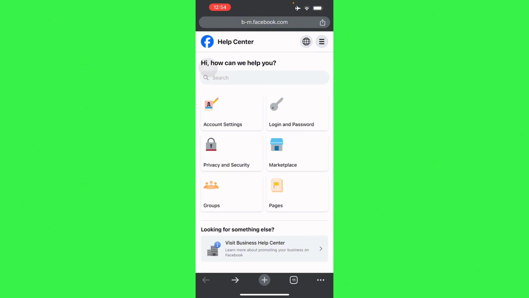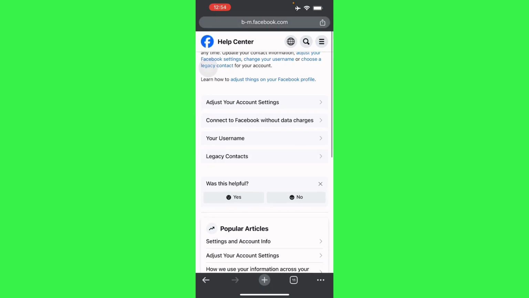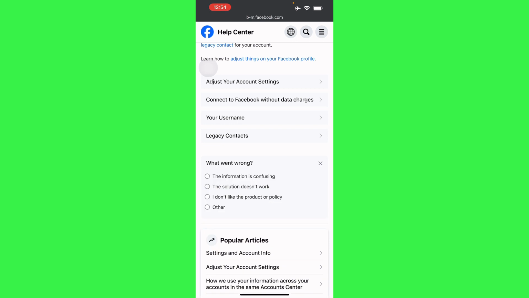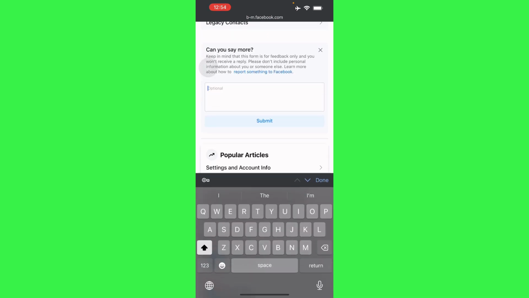So here they'll say how it can help you. So basically all you have to do is go to your account settings. Then from there, all you have to do is actually just press the no and was this helpful, and then press other.